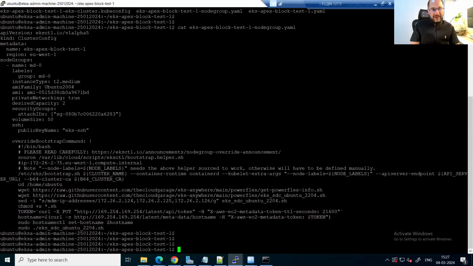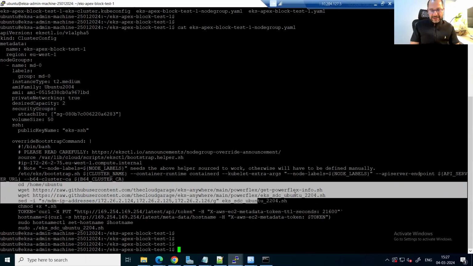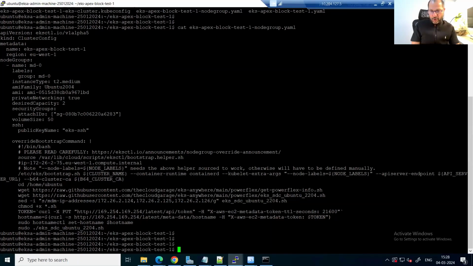This is where things are required for the PowerFlex SDC deployment. Now, PowerFlex SDC is the software defined client that communicates with the PowerFlex software defined storage running inside of AWS as Apex Block Storage for AWS. Like an iSCSI or NFS client, there is an SDC which is required for this communication from the client to the PowerFlex storage nodes. So we are based on the Ubuntu OS. In this case, it's 22.04.